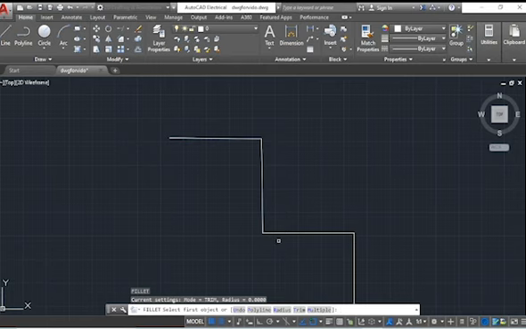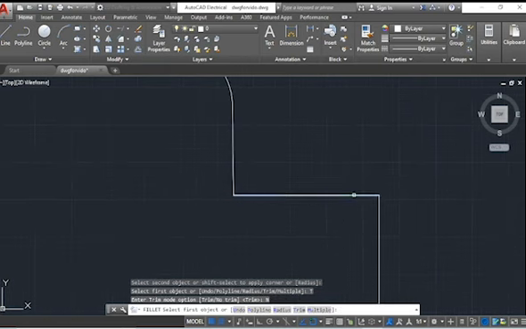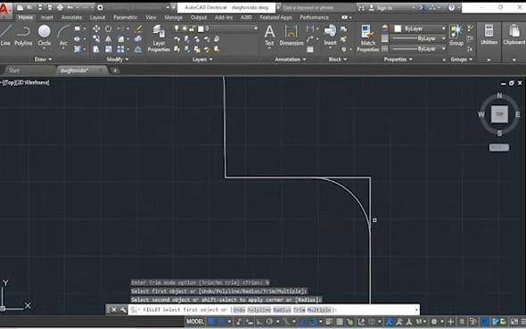If you have multiple objects, you have to select multiple option, and you can provide the radius for the fillet. Let's say I'll give radius 4 and click on the first object and then on the second object. So this gets filleted. Now suppose if I don't want to trim this corner, then click on the trim option and click on no trim option and click on the first object and then second object. This time the corner lines are not trimmed.